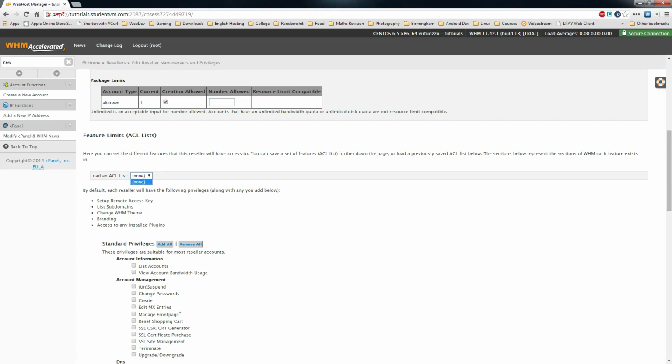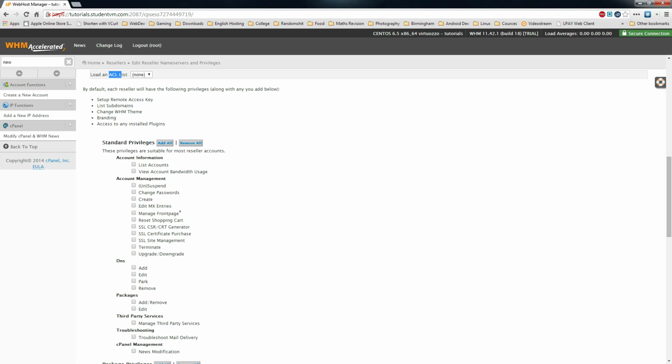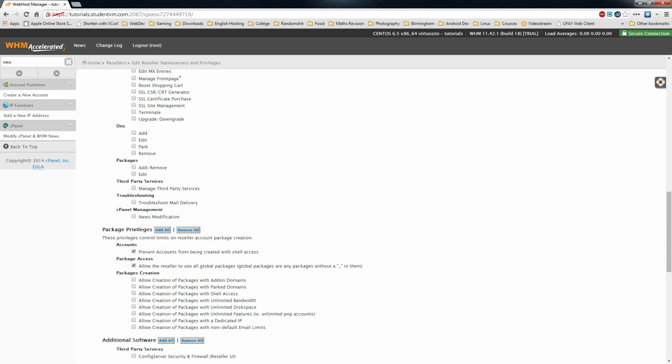We can also choose which ACL, so access control list, I think it is. Maybe not account control list. I can't remember what it's called. It probably says somewhere here. I'm just not looking at it. So you can choose what kind of privileges the reseller is allowed to have. So whether you want them to be able to list accounts, view account disk usage or bandwidth, sorry, change name servers, edit DNS, that kind of thing.